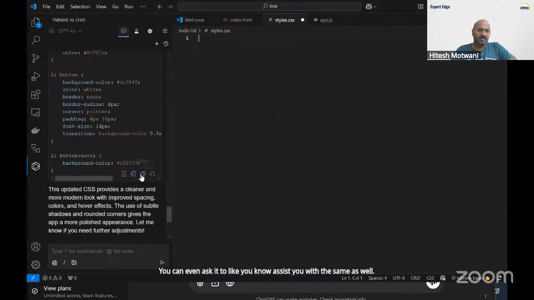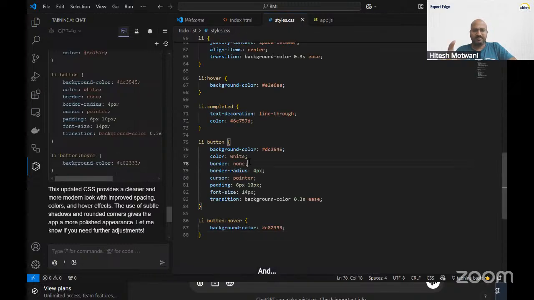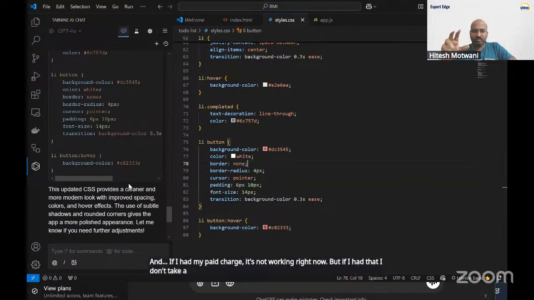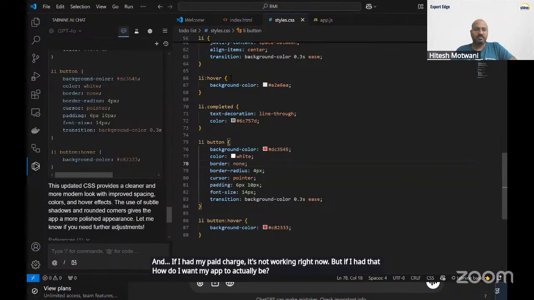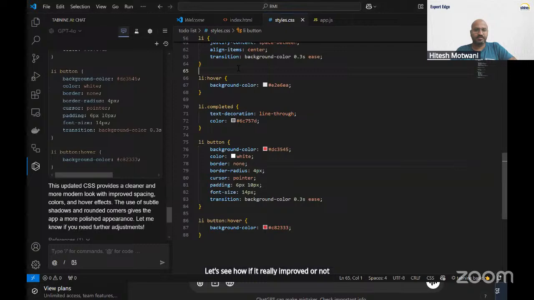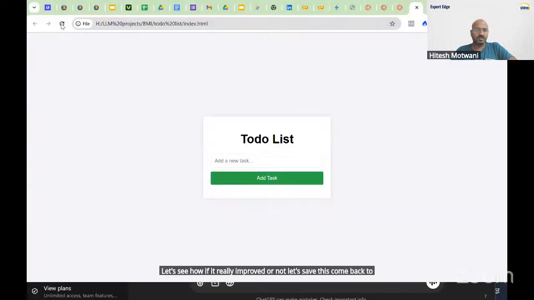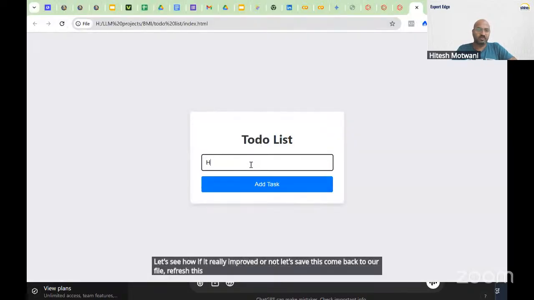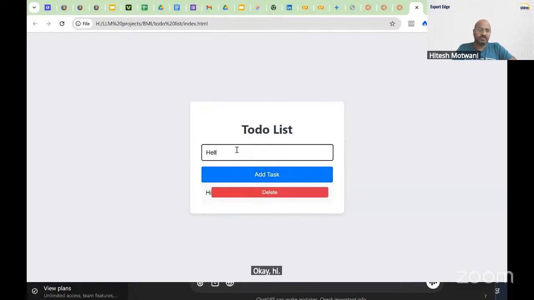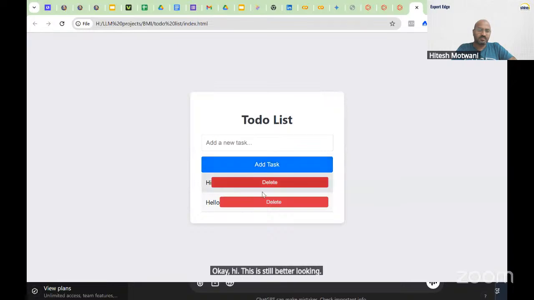Okay. And if I had my paid ChatGPT, it's not working right now, but if I had that, I could also capture a screenshot and tell it how I want my app to actually be. Let's see now if it really improved or not. Let's save this, come back to our file, refresh this, and now it's improved a lot. Say hi. Yeah, this is still better looking, but the button's a little odd.